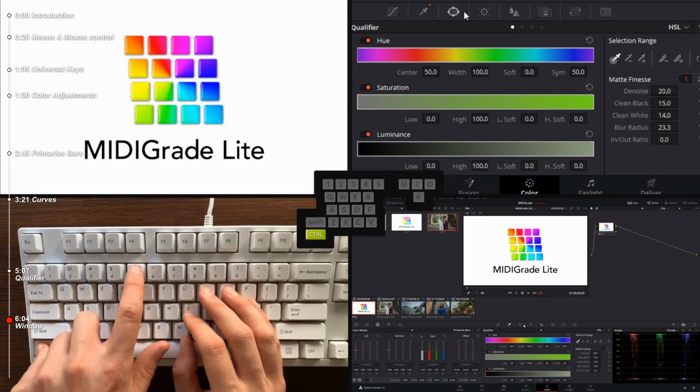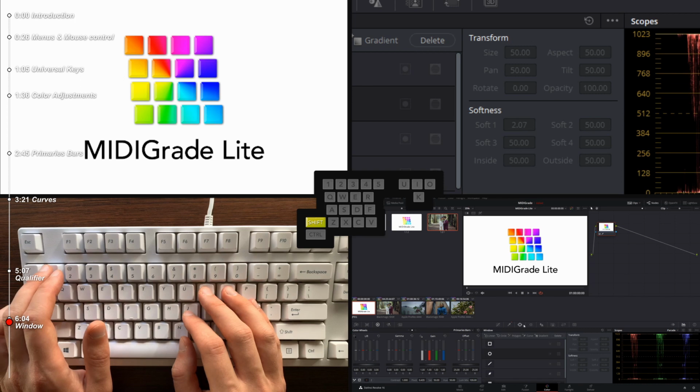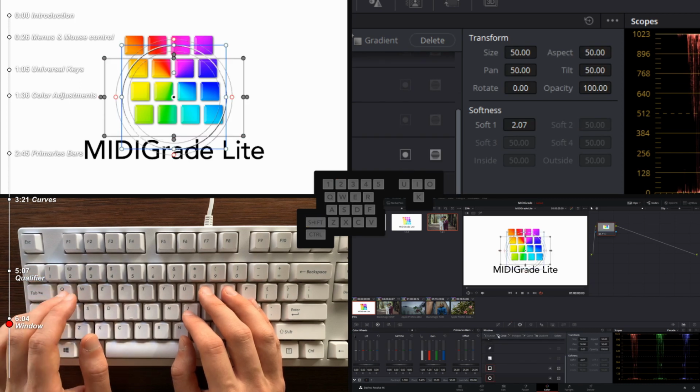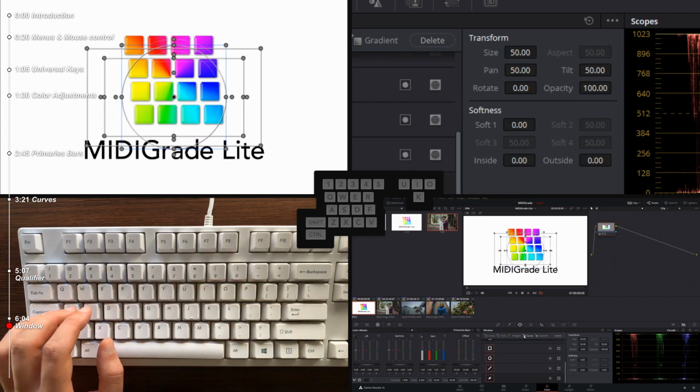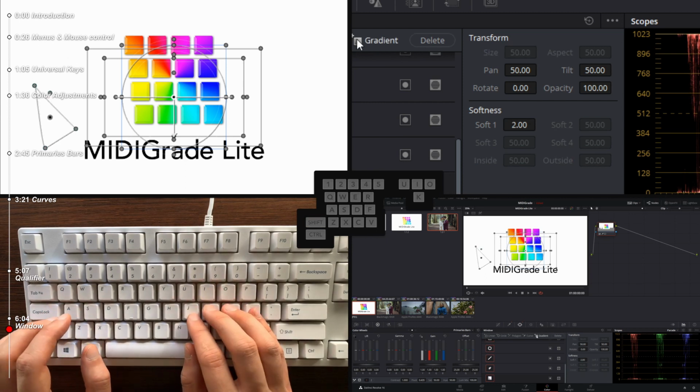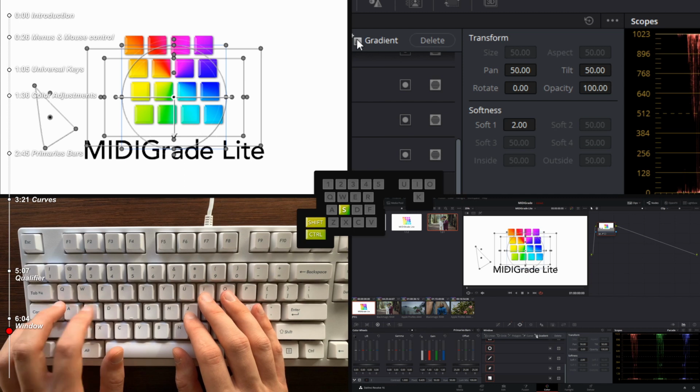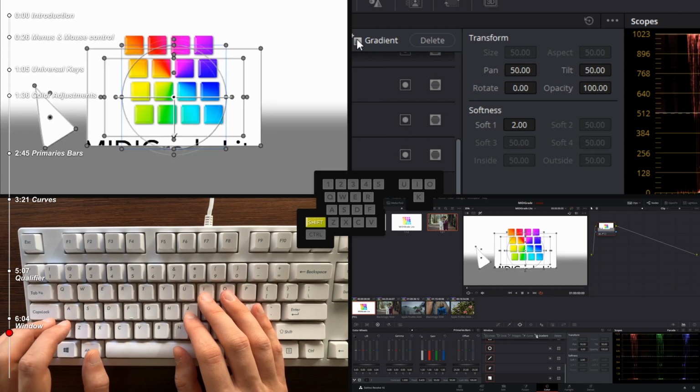Okay, last but not least, we have power windows. And here in shortcuts we have linear window, circular window, polygon window, curve window, and finally gradient window. And then there's window outline, and of course highlight.